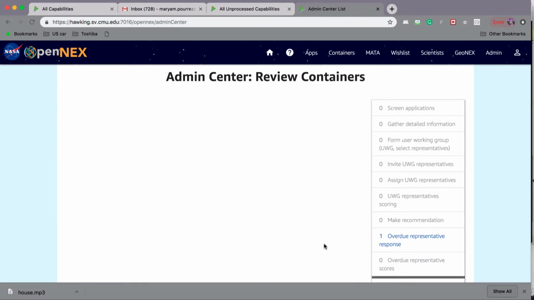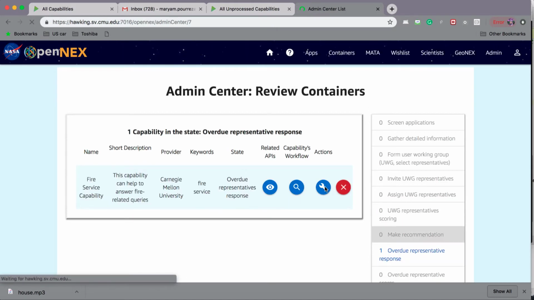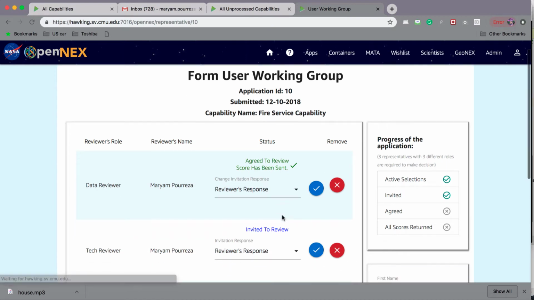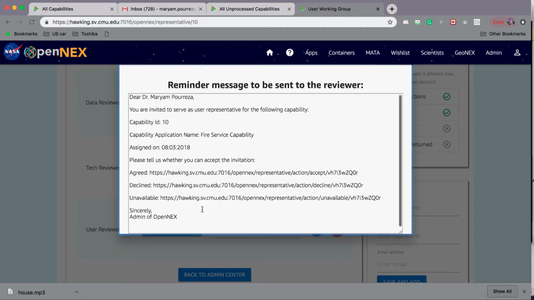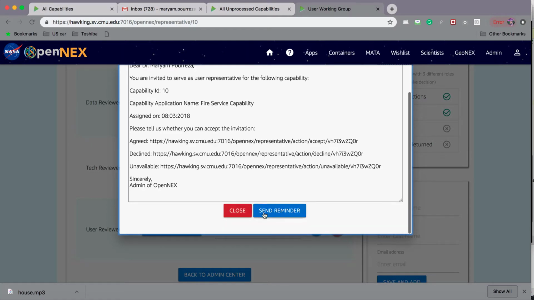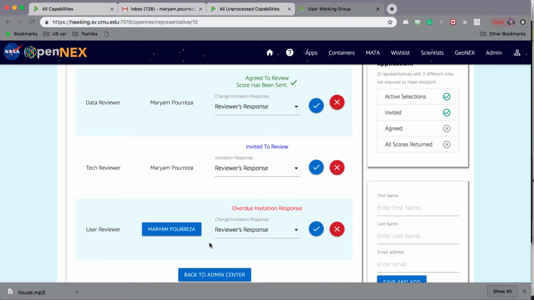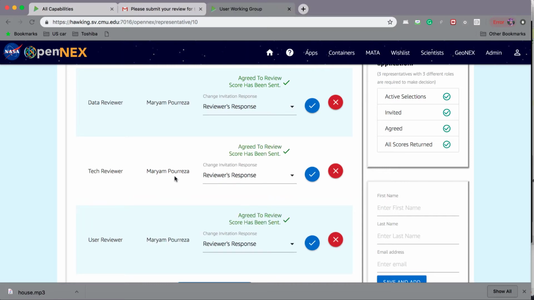In case a reviewer forgets to respond to the invitation or send their scores, after 2 weeks, we can see all these applications here in this part of the menu. Selecting this option will show us which reviewer has forgotten to respond to our invitation. Then we can select this button to send a reminder to this reviewer. After all 3 reviewers submit their review, the application will go to the next step.